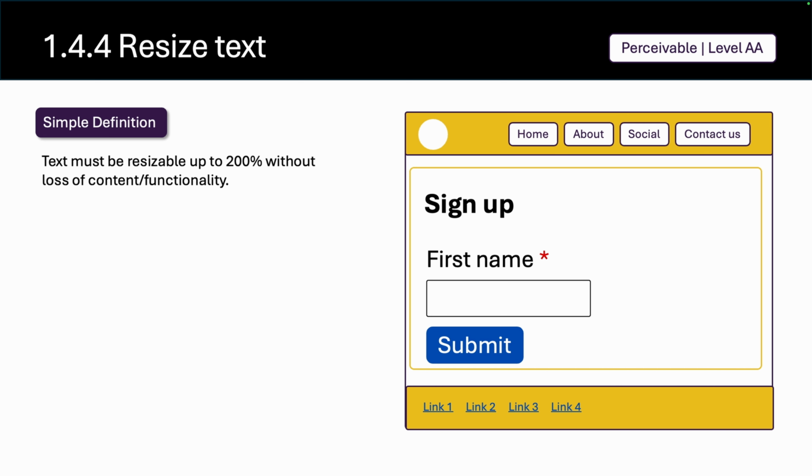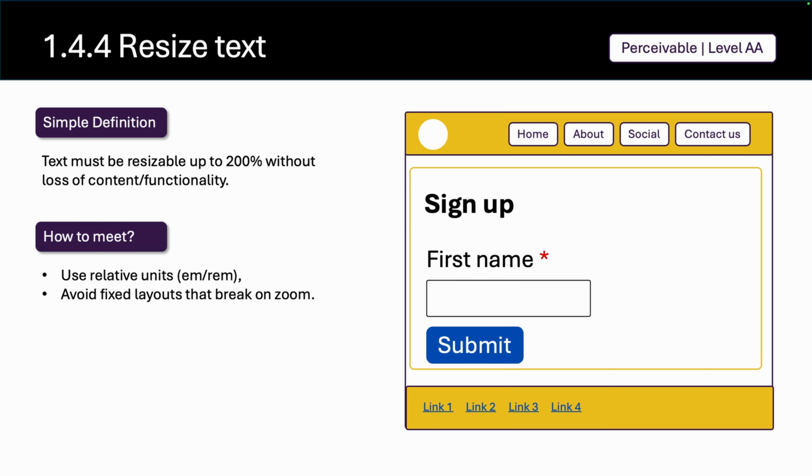Resize text means you should be able to resize it up to 200%. And when you are at 200%, there should not be any loss of content or functionality. Okay. So if I zoom my browser to 200%, I should still be able to interact with the web page, read the content, and perform all the functionalities on the page. Why is this critical? Because there are users who use zoom software. People with low vision zoom into the application and then interact. This is where it is important to test for resize text.